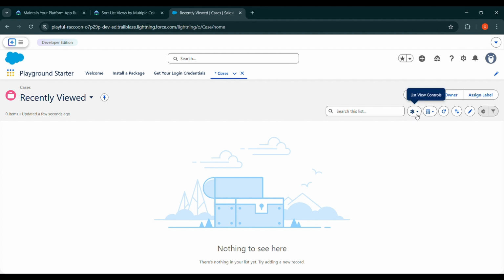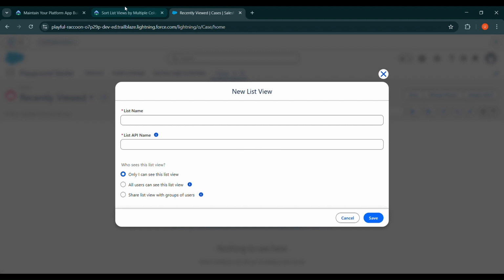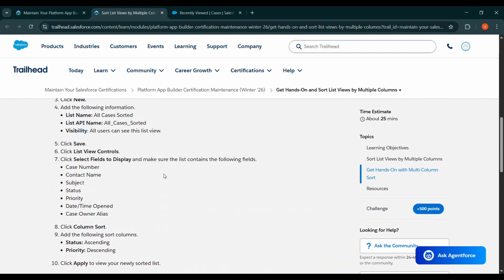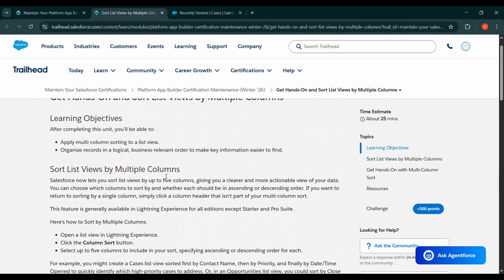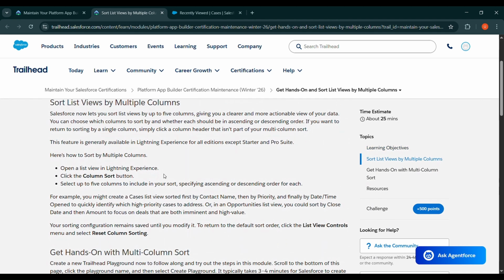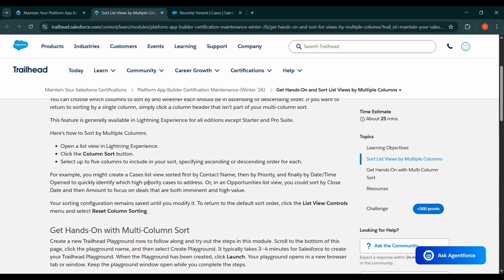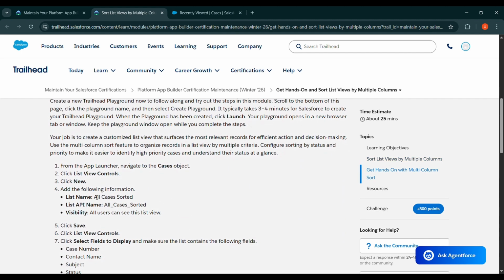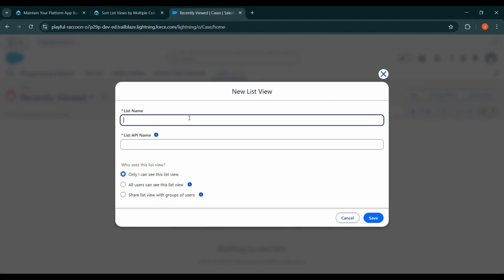Now see here, under this there is also the list view controls, a gear icon. Click on that, then click on new, and for the list name, come back to where we started this challenge. Here we'll scroll up, and see, we have to find all cases sorted. So all cases sorted is written here. We'll copy this, come here, and paste it under list name. Here, all users can see this list view should be selected, and after selecting that, we'll click on save.